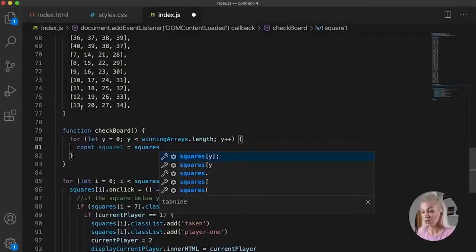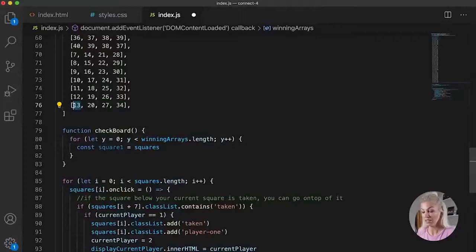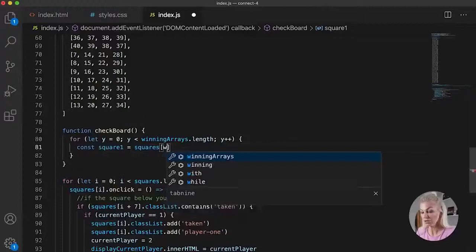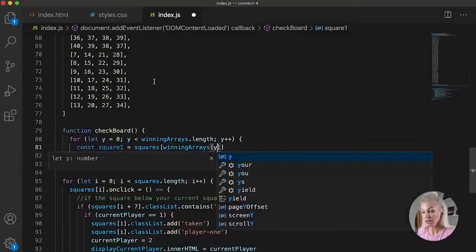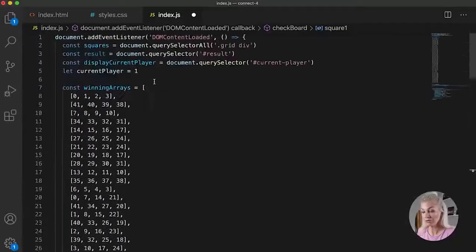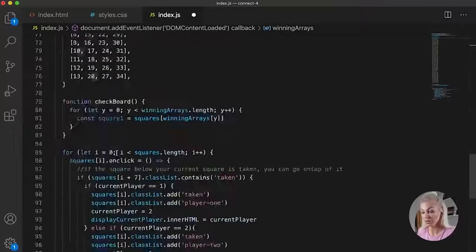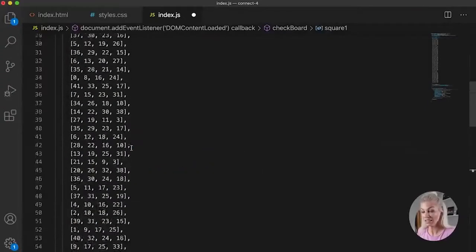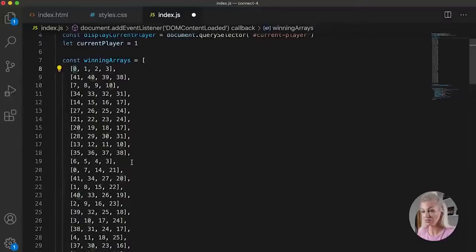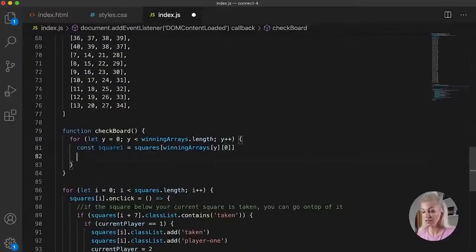So it's const square1. Let's just say we want to get the index 13. We need to go into our squares array, and then I'm going to pass through the winningArrays. I'm going to loop over the first one, so let's say we're doing our first loop. I'm going into the winningArrays, going into the array, grabbing this, and then I want to get the first item from it. So I need to pass through a 0. That is how I would do that, and whatever that is, I'm saving as square1. Okay, so I hope that makes sense.